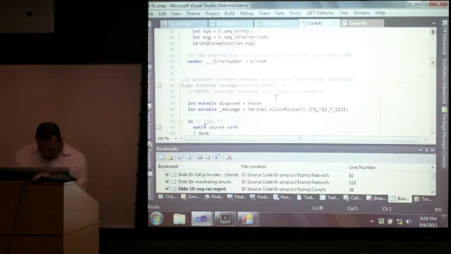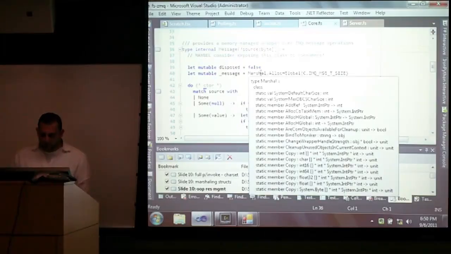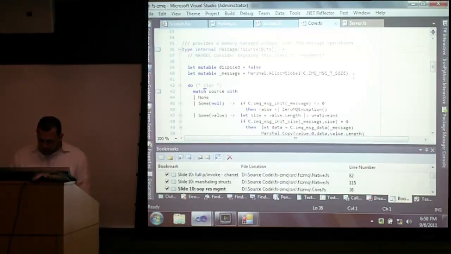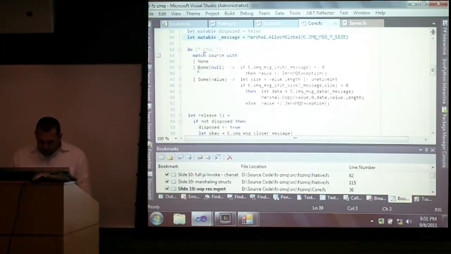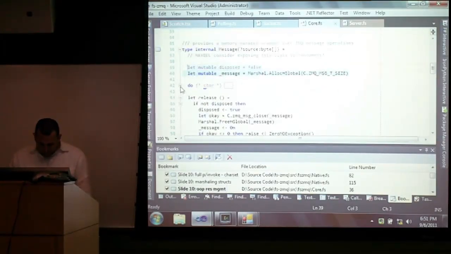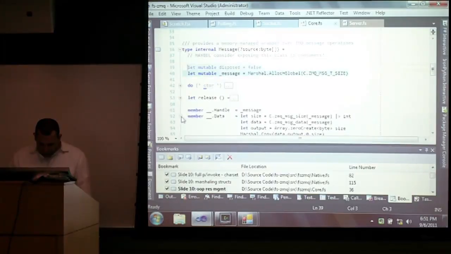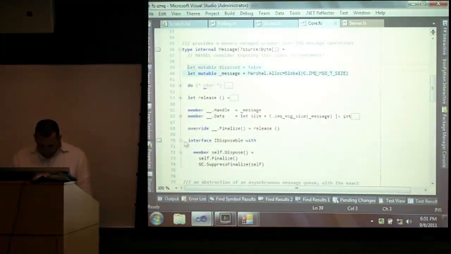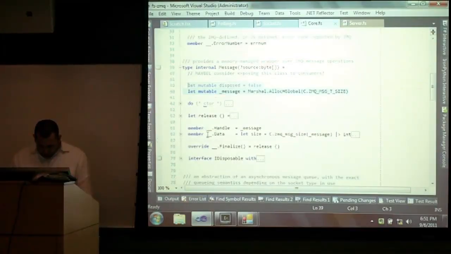For instance, here we have a message class which wraps a series of bytes and has to do some data allocation in native memory, has to do some marshalling, and effectively, if I just collapse some of this down for you so you can get a better sense of the full class, you can see it's a very small class. I mean, that's the entire class right there.